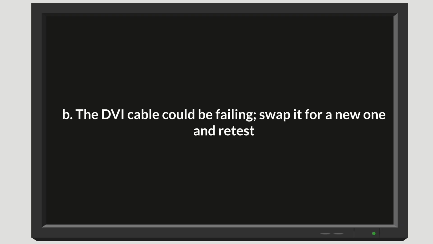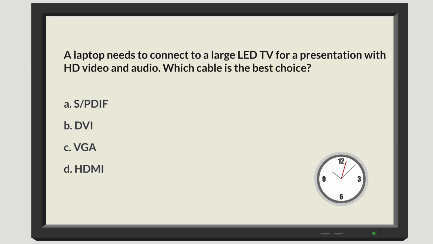The correct answer is replace the DVI cable because failing DVI cables are a common cause of intermittent connectivity issues. A laptop needs to connect to a large LED TV with HD video and audio. The choices are S/PDIF, DVI, VGA, or HDMI.